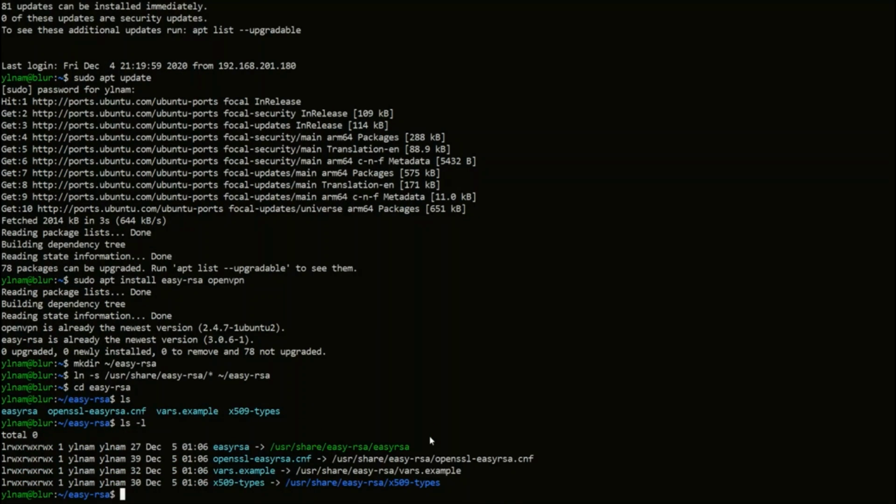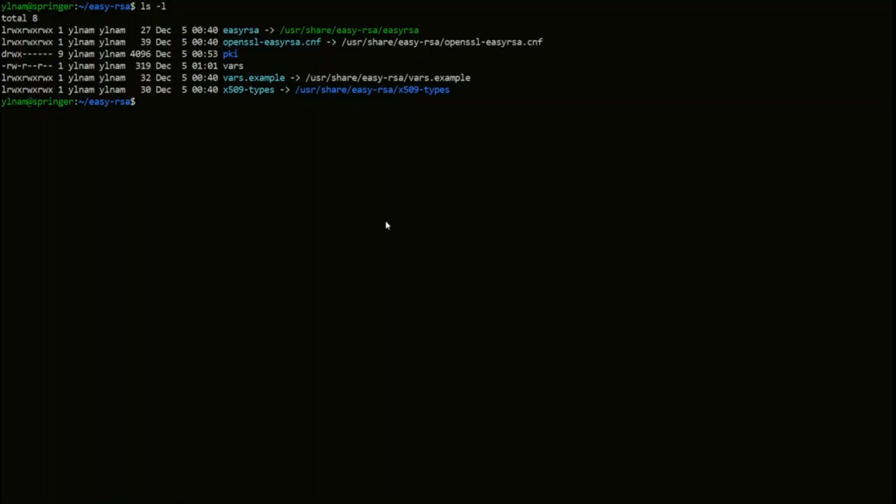We need to copy the vars file, but for us to make it easier, we can get the same file from our Springer. Let's go there to our Springer. ls -l. Okay, scp vars to ilnam at blur machine, or we'll send it in the tmp folder. Password. Okay, so we successfully transferred the file.